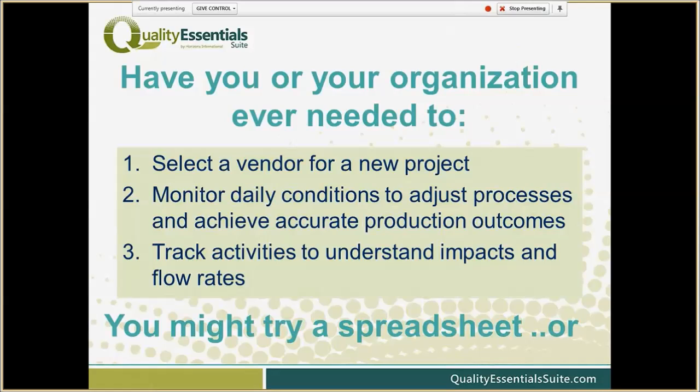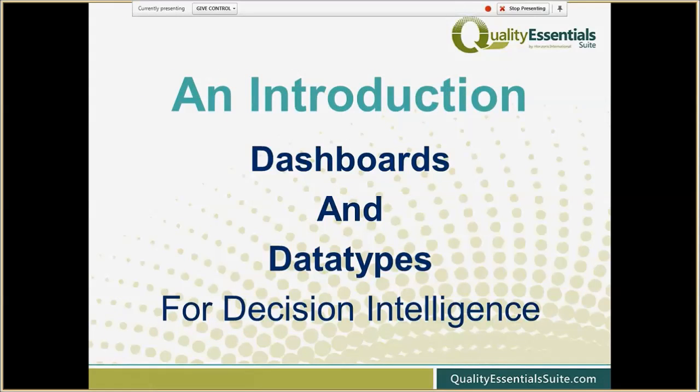Oftentimes, to help us with these kinds of decisions, we have to resort to spreadsheets or paper documents, which are very adequate to the task of collecting the data, but they can make it very difficult for us to make prompt decisions on that data because, first of all, we have to pull it all together from a variety of different sources. So what I'd like to do today is introduce you to the concept of dashboards and data types that you can use to expand your decision intelligence and make better decisions for your business.